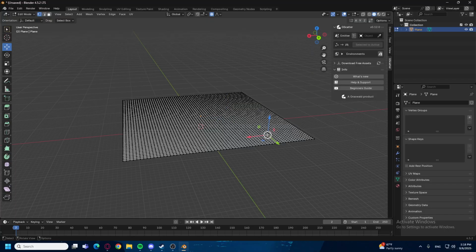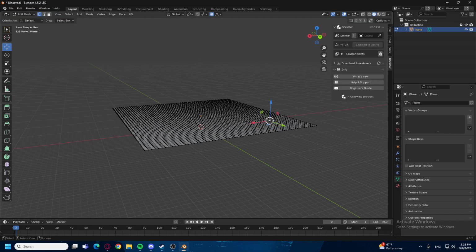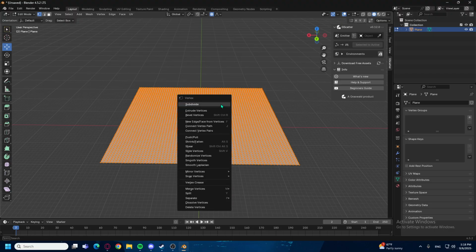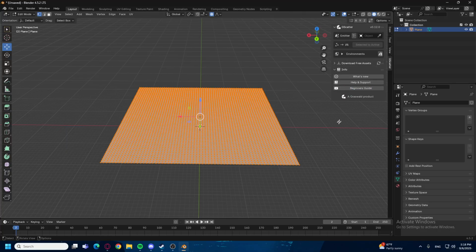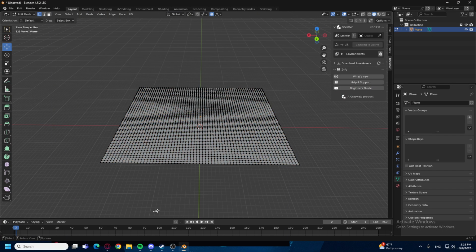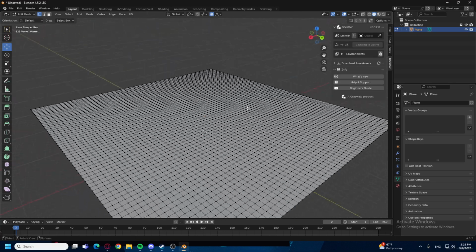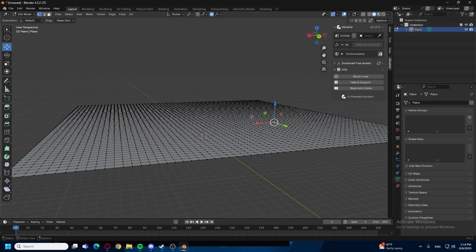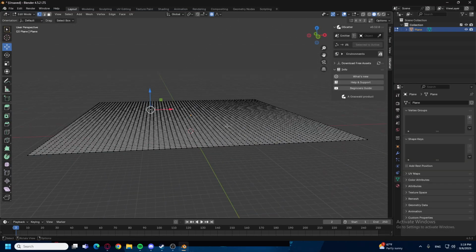I don't remember if there's a shortcut, but if you're in edit mode and you have the whole thing selected, if you just hit right click, it'll be the first option. Oh, why did that just open? What? I don't know where. Okay, okay.